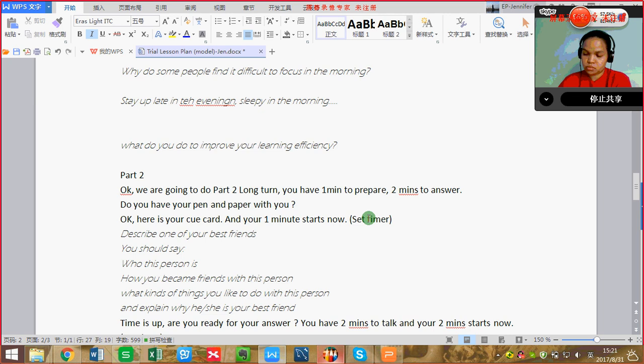So you need to set a timer. See, I mark it down to remind myself, set timer. And here is my suggestion. Use your phone or use anything, okay? Use any alarm.